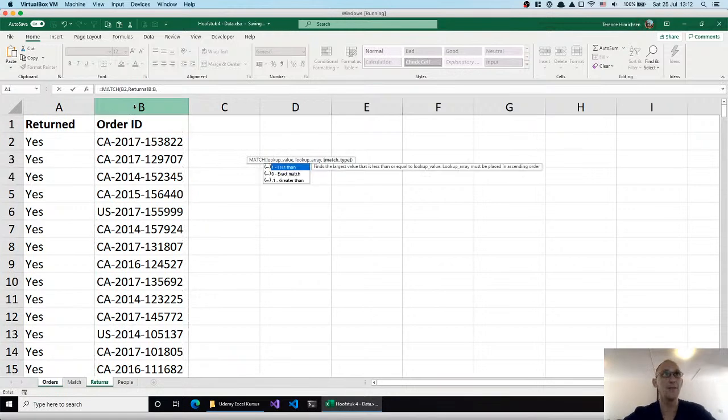Now I say comma again. And then the last one, this little tooltip also helps you, because it says it wants a match type, which is an optional argument. The fact that it's in square brackets tells me you don't have to give it, but in our scenario it's important that we do give it. If you give it as a 1, then it will look for the closest match less than the value that you're looking for. If you say 0, it means it must be exactly the same.